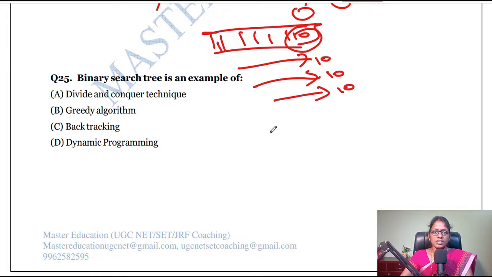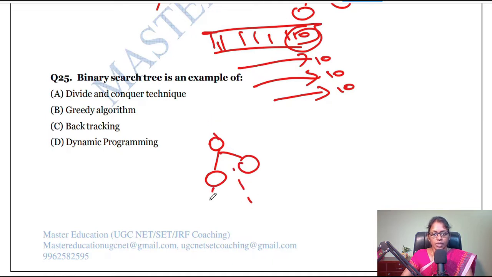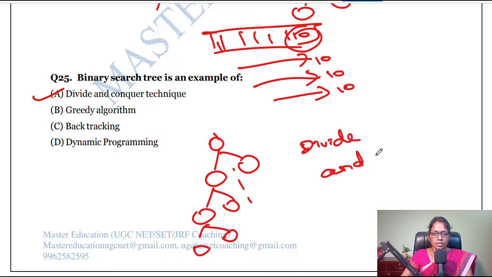Binary search tree is an example of, binary search means what? Dividing and conquering technique. I am dividing into 2, and again dividing into 2, and again dividing into 2. So it is called the divide and conquer technique.